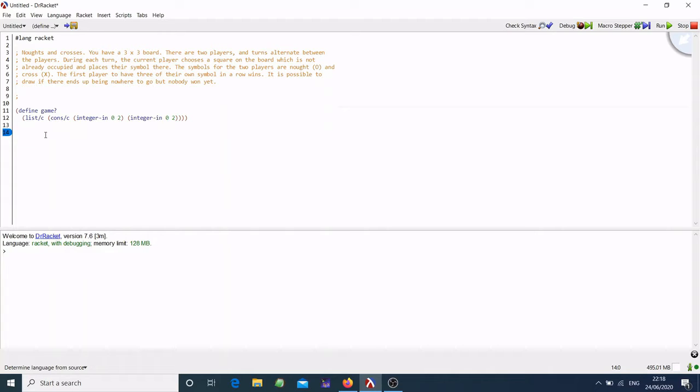And we want to get the player from that, which, if the list is empty, is going to be player 1. If it's a list of 1 element, it's going to be player 2. If it's a list of 2 elements, it's going to be player 1 again. So basically, if the number of elements in the list is even, then it's player 1, and if it's odd, then it's player 2. So let's write that down. And instead of saying player 1 and player 2, I'm just going to call the players nought and cross.